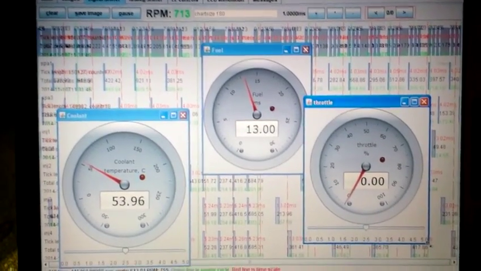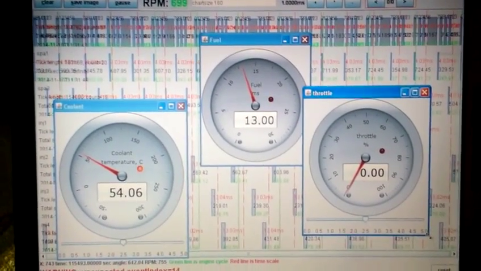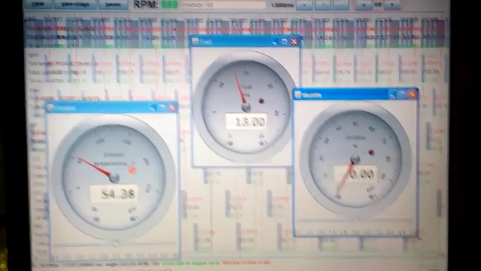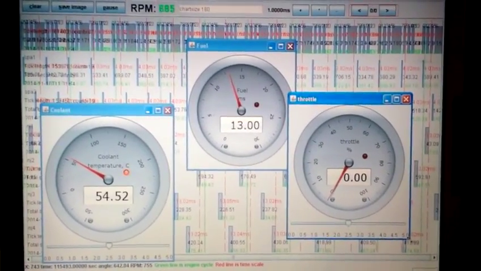Yeah, next time I'll get it warmer. I'll get it to the proper temperature once I have the wideband. But I think that's some good progress.